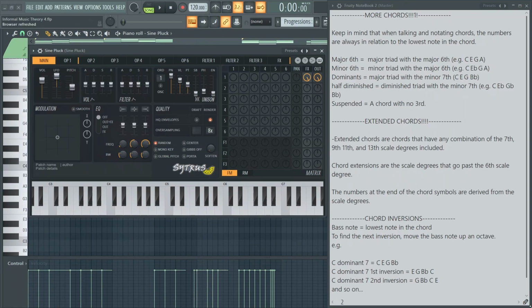Let's say if I have a C major 7, I'll play my C major, and I'll play the 7th degree of the C major scale on top of that, which is B. And there's my C major 7. If I want C major 9, I would play the C major 7 plus the 9th degree. If I want C minor 7, I'd put my minor triad and then add in the 7th scale degree of the C minor scale. So there's that. It's that simple.